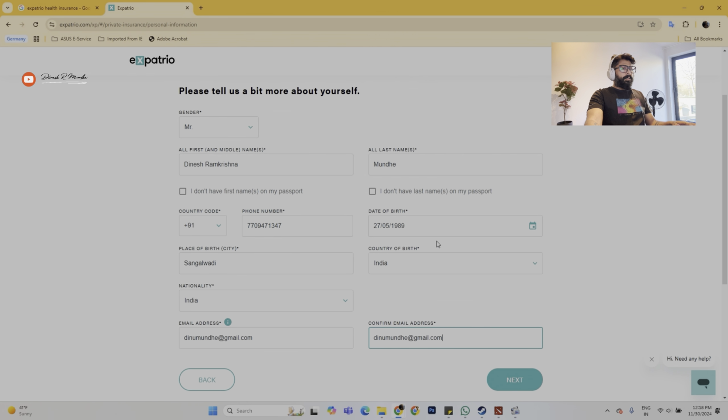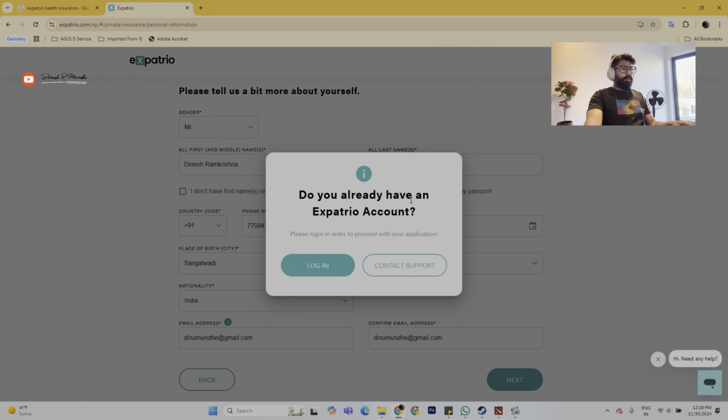All right, once all the information is filled, you can click on next. Do you already have an Expatrio account? Please log in in order to proceed with your application. Okay, I think I have my Expatrio account with this email ID.